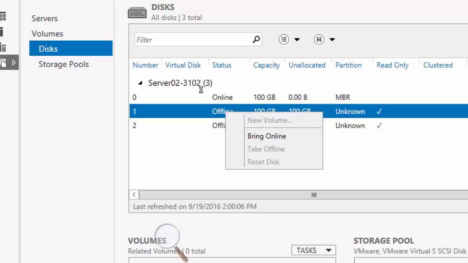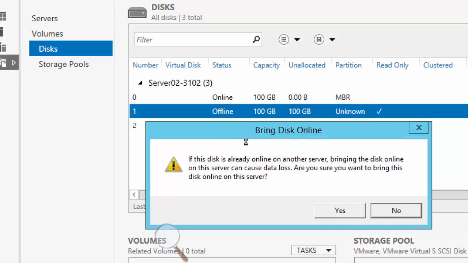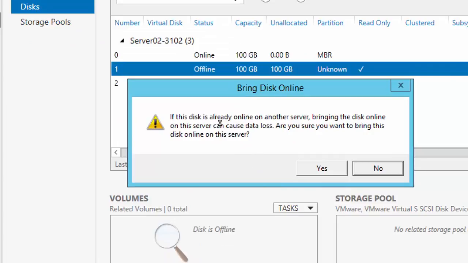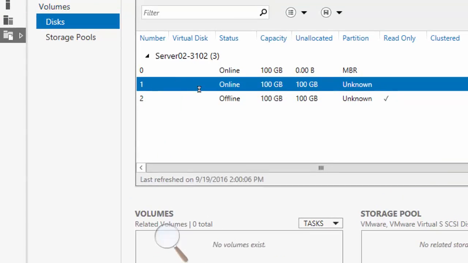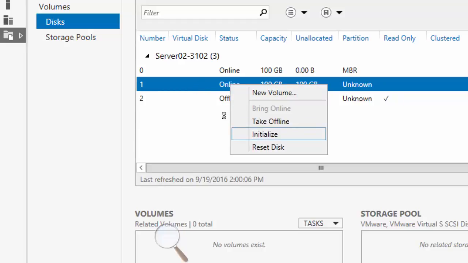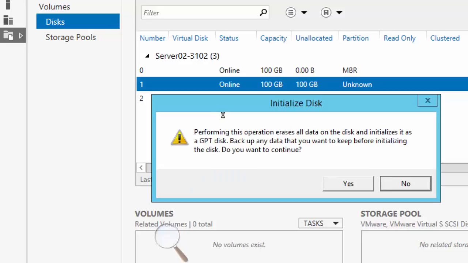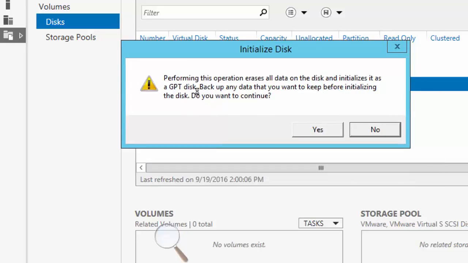Right click the disk which is showing offline and click bring online. When you click bring online, it is just saying that if there's any data it could be lost. Well, it's a new disk, so it's okay. Are you sure you want to bring this online? Yes. Second thing, again right click this same first disk, and there's another option, initialize. Which type of partition are you giving to this disk? Click initialize here. Performing this operation erases all data. Yeah, we don't have any.